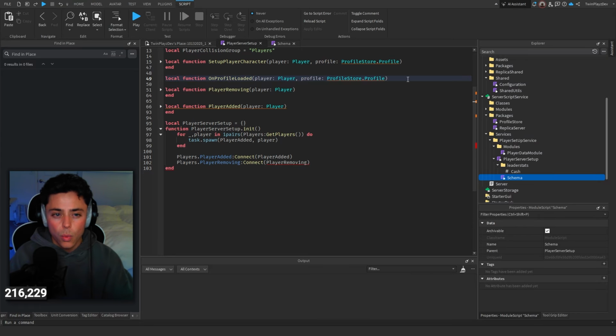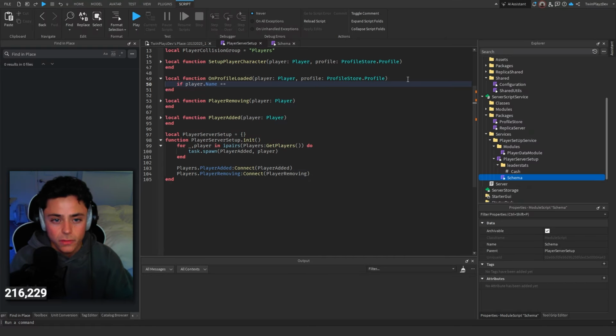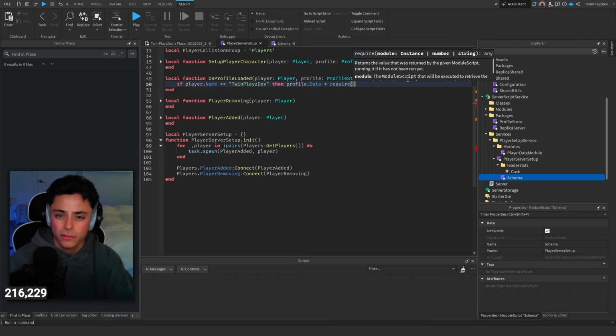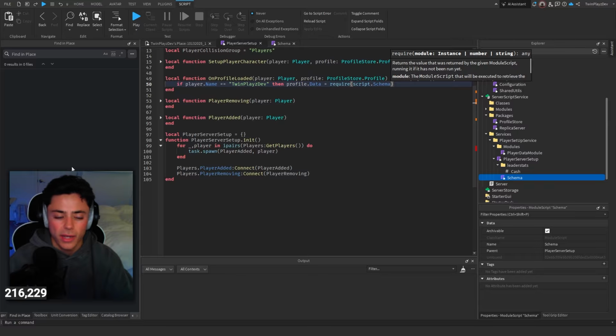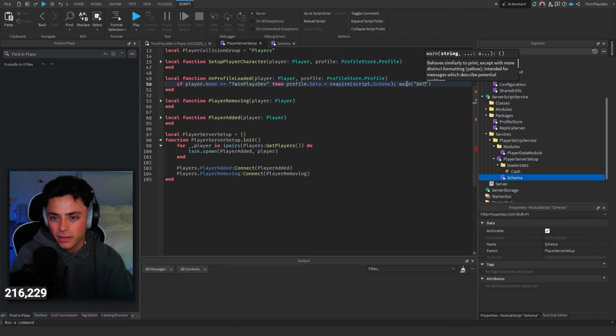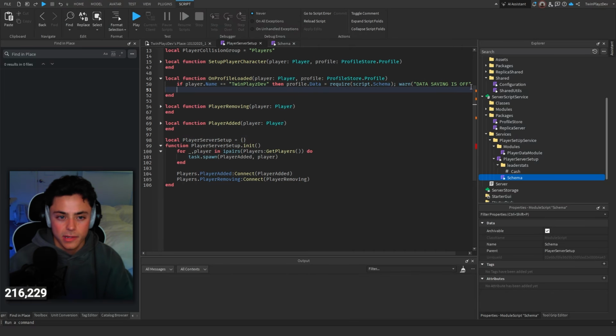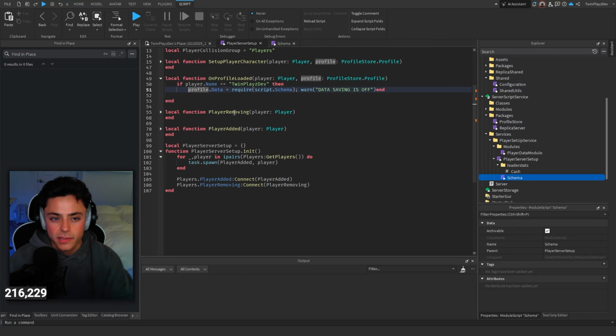Now, what this does is we're going to do a few things. So if player.Name equals, I'm going to say my name. So this is going to be your username. Then I'm going to do profile.Data, just like this. And we're going to do equals require right here. And we're going to go script.Schema. Okay, just like that. And then another thing you can do, if you want, is go warn: data saving is off. Just like that. And then also make sure there's a little statement right there. So if you were to just look at it, it'd look like this, guys, by the way.